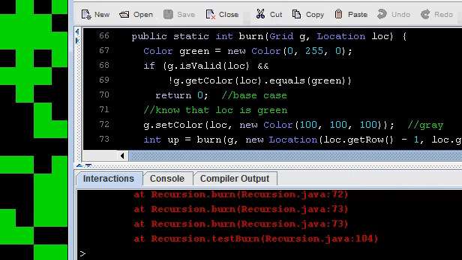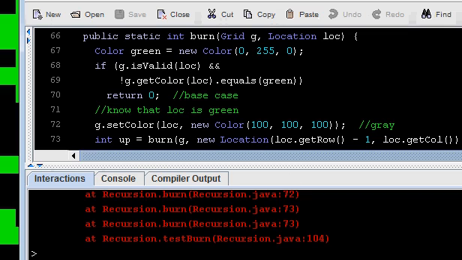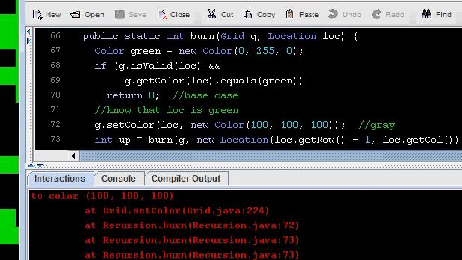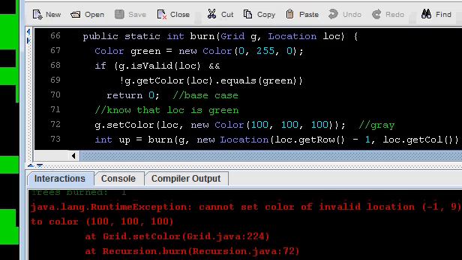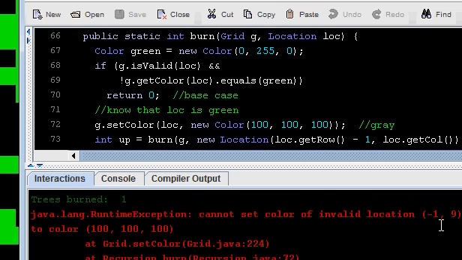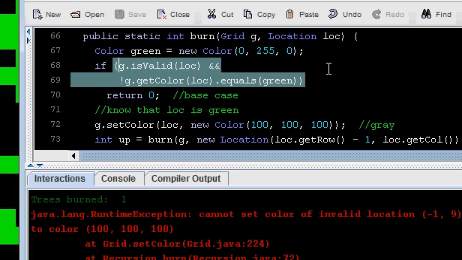We didn't get it. Who wrote this code? Let's see what it says. It says 73 calls 72, which calls to set color and tries to set the color of an invalid location. Huh. I thought we tested if it was valid. Ah, we had it backwards. You were supposed to be watching me. I'm sure you noticed that.